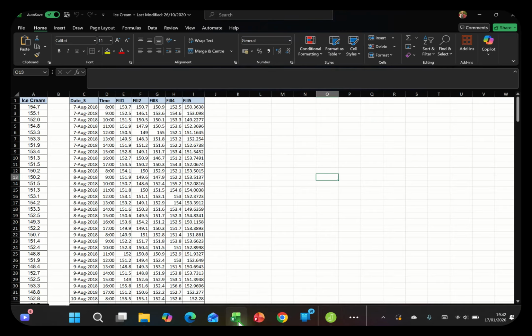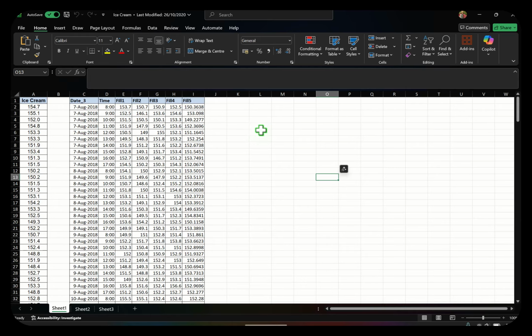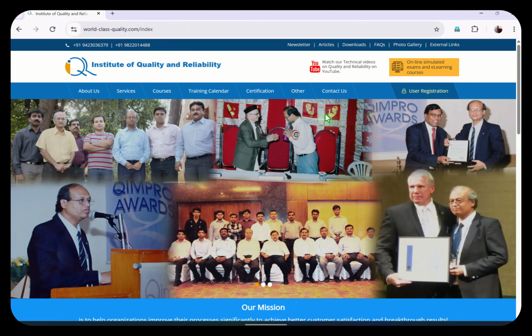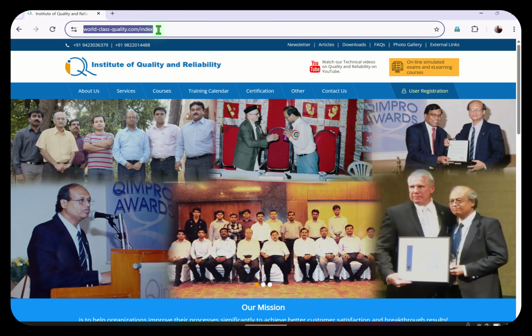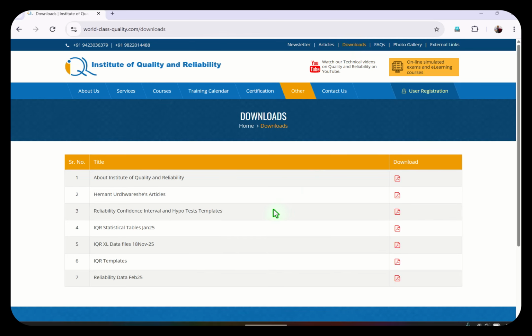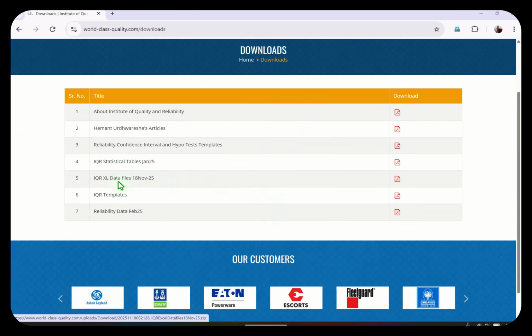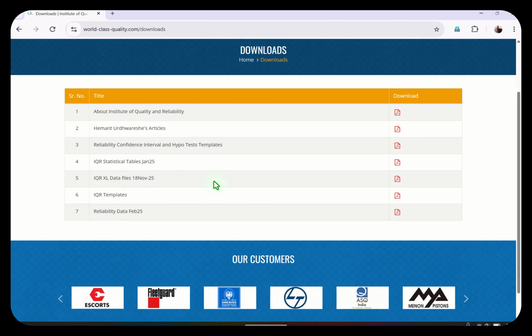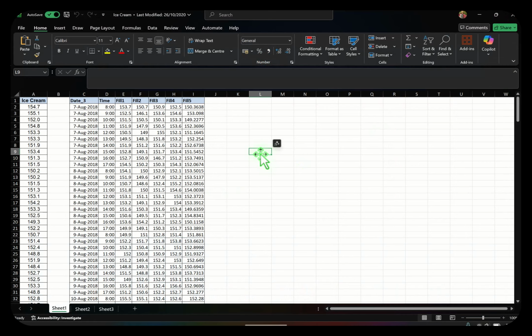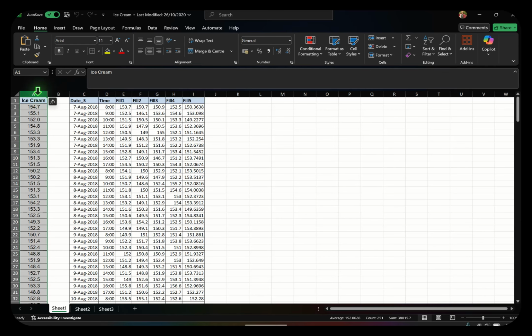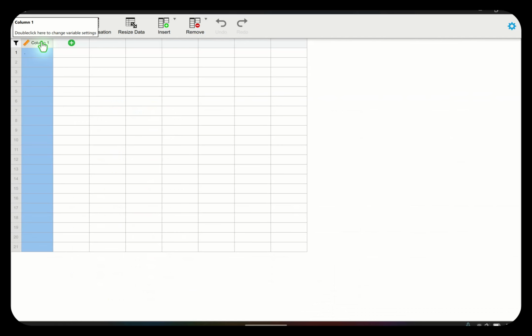And there is an Excel file. The name of the Excel file is ice cream. You can download this file if you go to our website www.world-class-quality.com and click on the downloads menu. In that you will find IQR Excel data files, and if you click here, you will be able to download the whole folder of the data files. In that folder, you will find this file called ice cream. There are two types of data shown in this file. We will use the data in column A. Copy that data and paste it in the JASP worksheet.